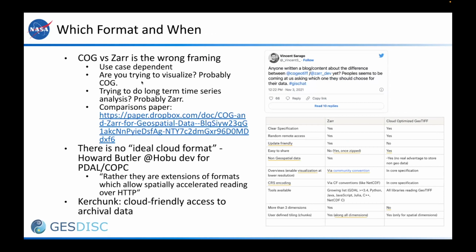So if you're trying to visualize data, you probably want COGs. If you're trying to do longer term time series analysis, you probably want a Zarr. And there is an open comparison paper that I think Vincent has been leading. But overall, there is no ideal cloud format, right? There are just different extensions of formats which allow spatially accelerated reading over HTTP, and it really depends on your use case which one you want to leverage.